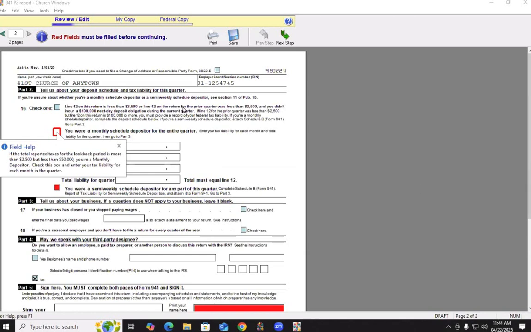If you have even 1 penny less than $2,500 in total deposits, their system is only going to permit you to choose quarterly, the top checkbox. I'm only talking about this because I get it on my support calls all the time. But Josh, I'm a monthly depositor. Why isn't it letting me choose monthly? Because the Aatrix system says, as it indicates right here, if line 12 for the prior quarter was less than 2,500, it's not going to let you choose this line.